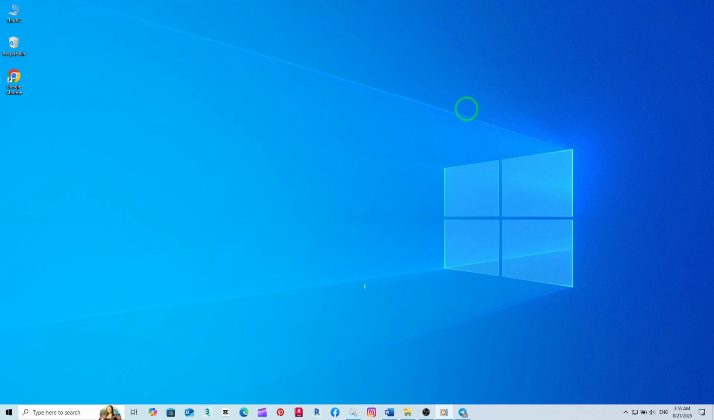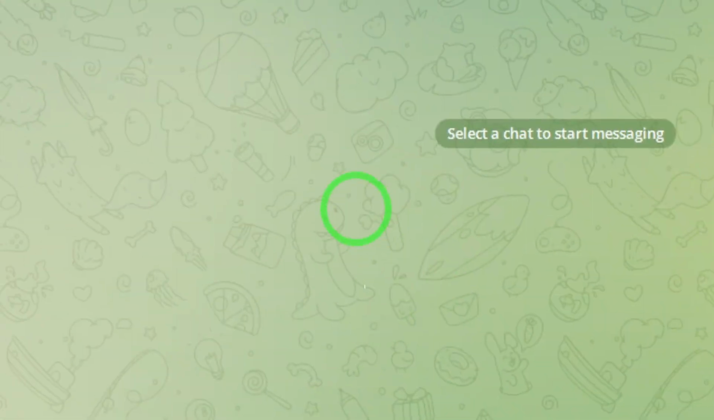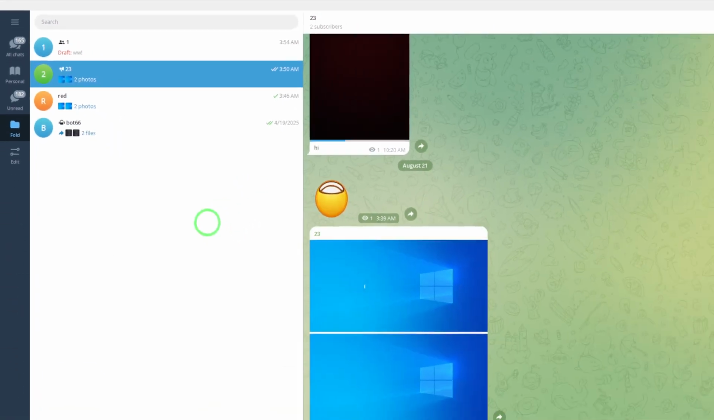First, open the Telegram app on your PC. Make sure you are logged into your account so you can access your channels. Once inside, navigate to the channel where you want to send your videos.